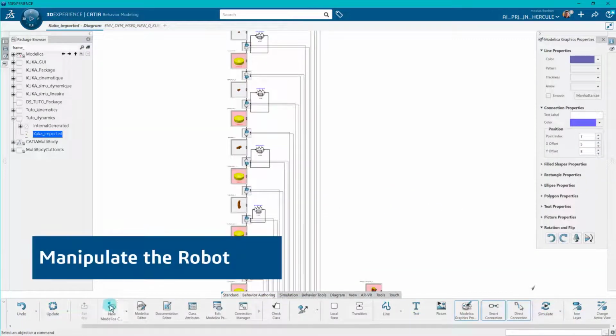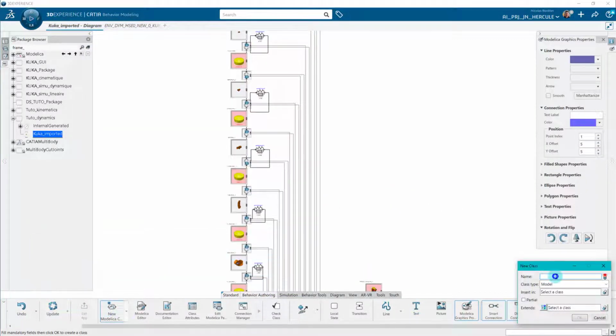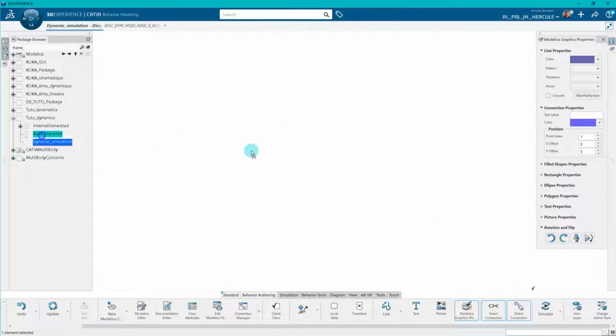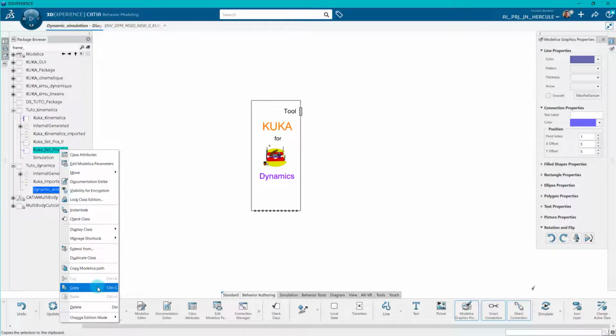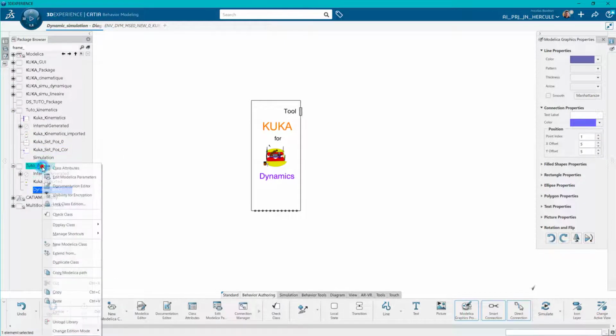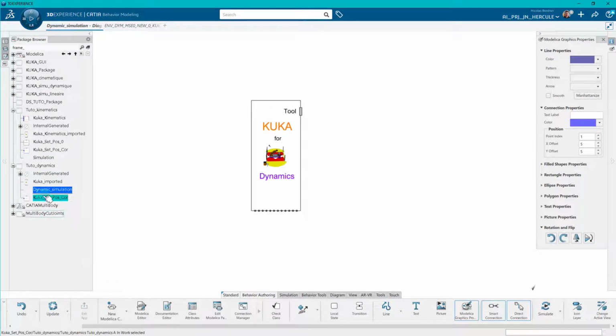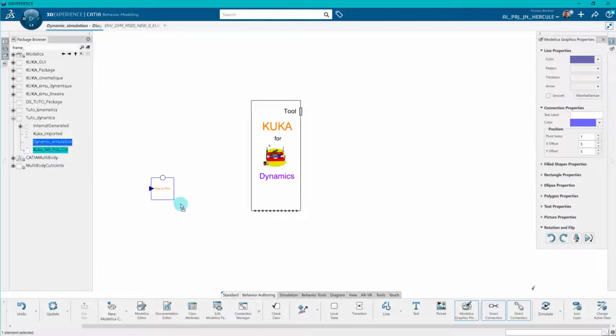Now, let's add control to the robot's position. Create a new class. Name it Dynamic Simulation. Class type is Model. Insert it in Dynamics. Drag and drop KUKA Imported in it. In the tree, copy KUKA set pos core from Kinematics and paste it in Dynamics. This class was created in the Kinematics tutorial, but we will reuse it. Drag and drop it in Dynamic Simulation.